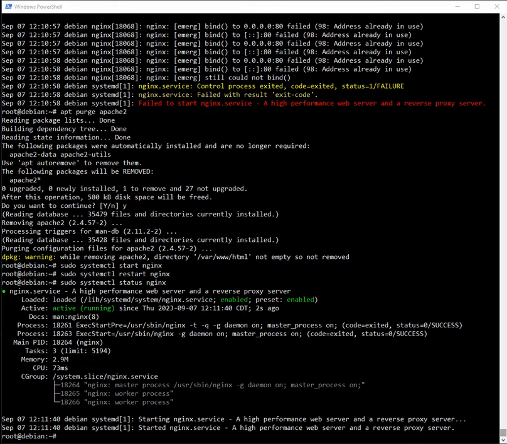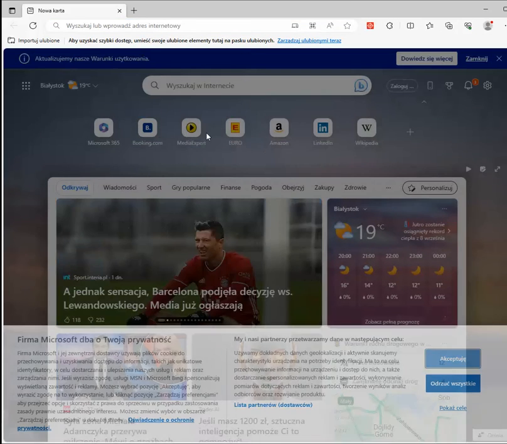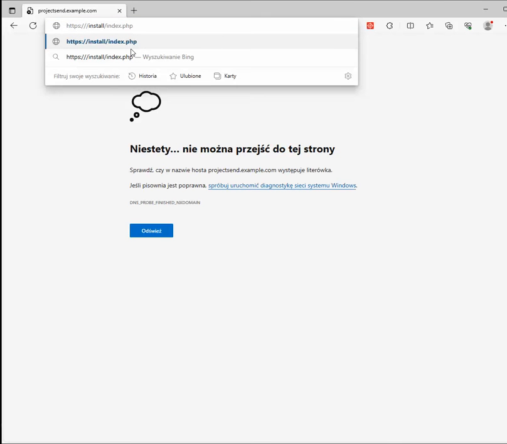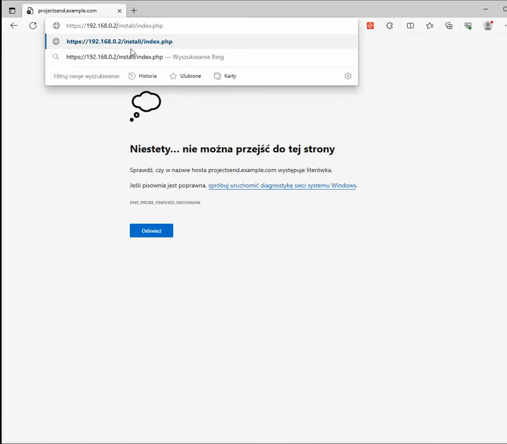Okay, so basically the last thing that remains is just going to the installation page now and installing ProjectSend. So let's do this. I'm just gonna open my web browser here. And of course, if you have configured your server name, it's gonna look something like this. Then you're gonna use the install folder, and then index.php. Of course, I don't have a server name, that's why this is occurring to me. So I'm using my own IP address, and I have made the self-signed certificate linked to my IP address. So that's what we are gonna use here in the installation process.